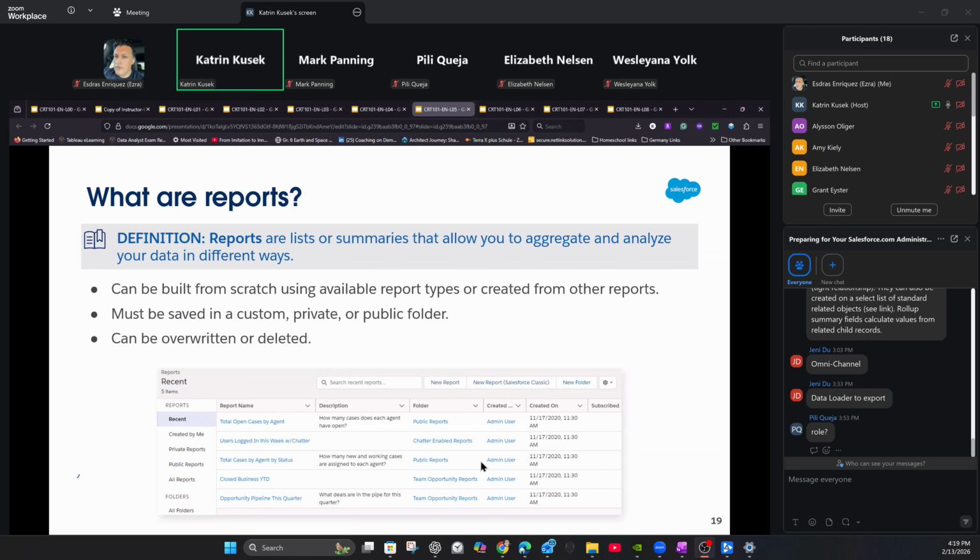So first, what is a report? Well, a report is basically used to pull information that already lives in Salesforce, and the report allows you to summarize, aggregate, and analyze that data in different ways. Now, whenever we are creating a report, the first step is to select a report type. We'll talk more about what exactly that is. And we could also technically create a report by cloning an existing report and then just making some modifications.